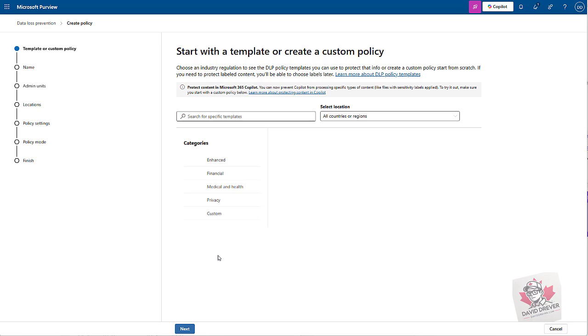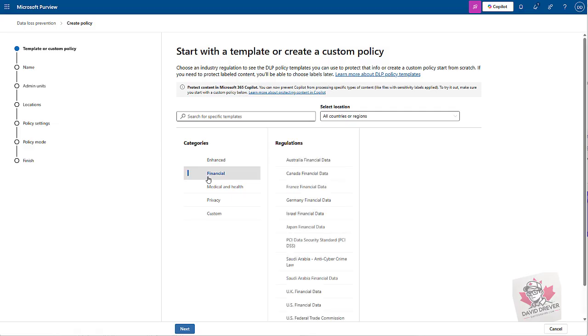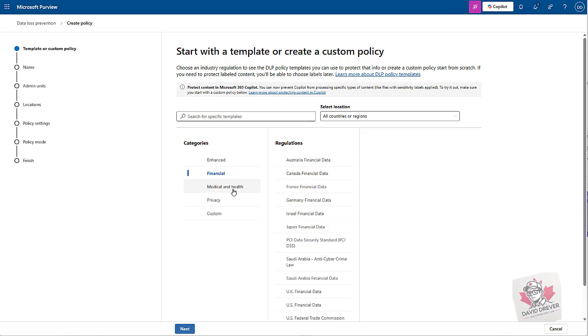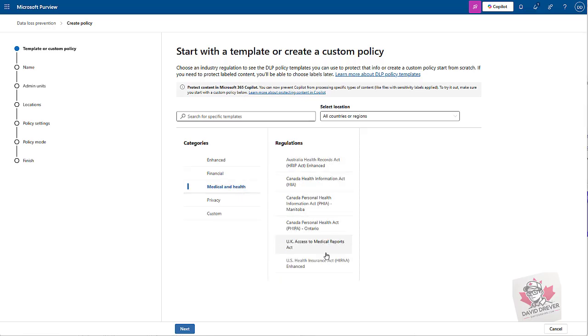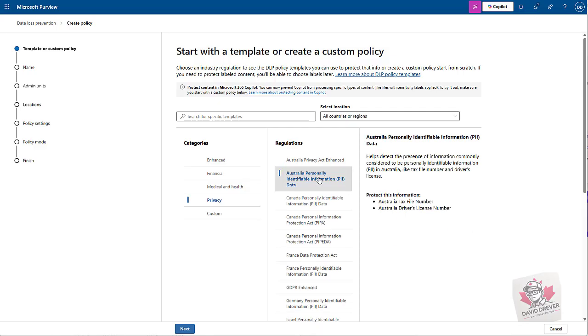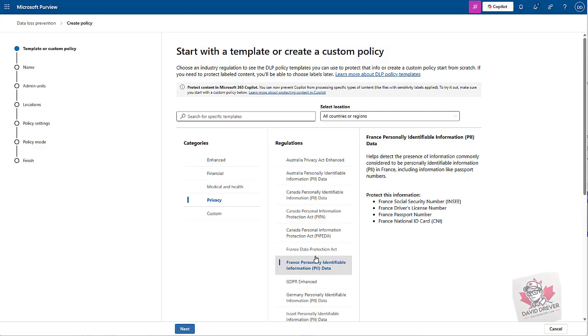Here's where you can see we select the template we wish to base our policies on. We have Financial, which you can see focuses on various financial bits of data for different countries. Next is Medical and health, which focuses on things like health card numbers and diseases. Then we have Privacy, which focuses on various forms of personally identifiable information, also known as PII, such as driver's licenses or passports.